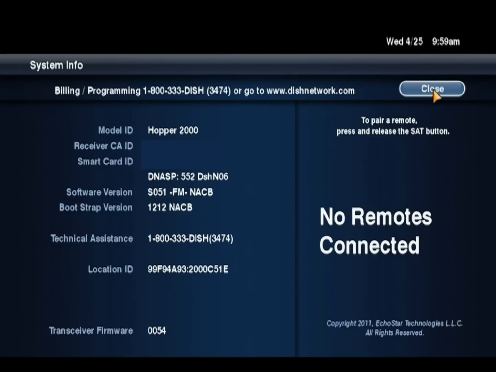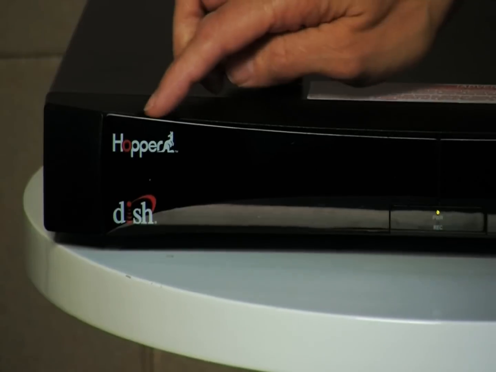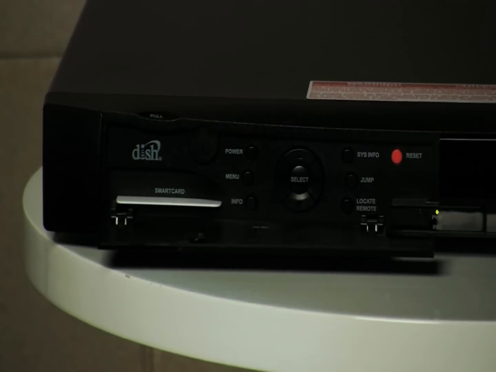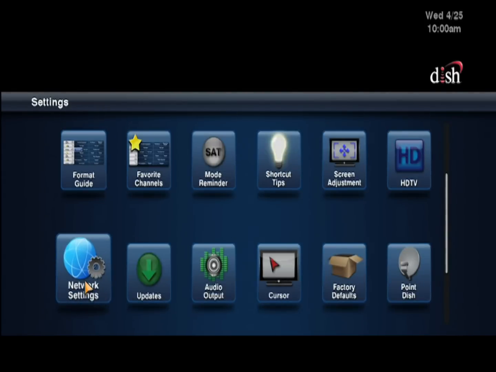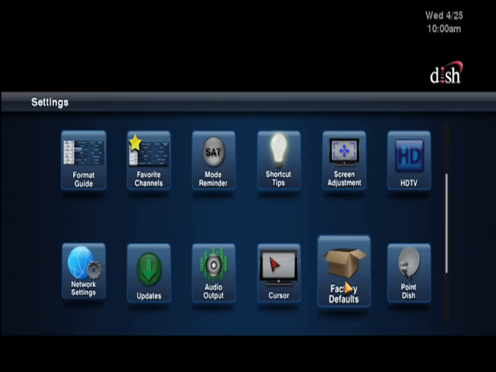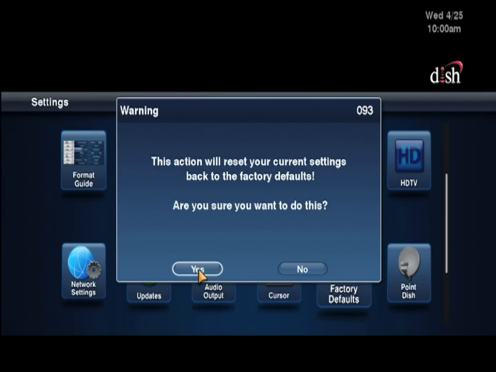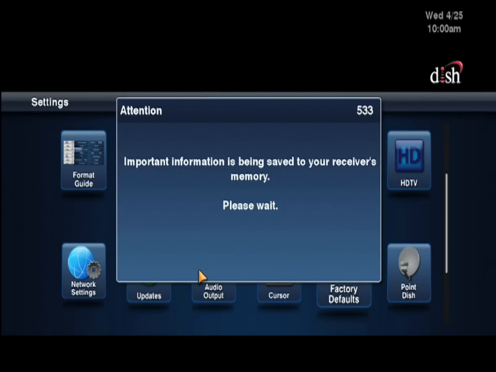Exit the System Info screen by selecting Close. On the front panel, press Menu. Select Settings. Select Factory Defaults. On pop-up, select Yes. Now the Hopper resets. That's it for the easy path.